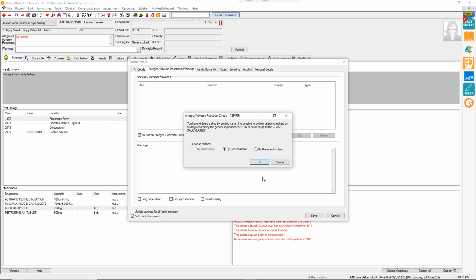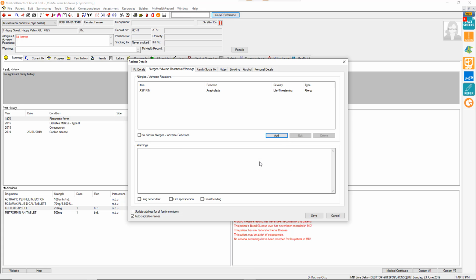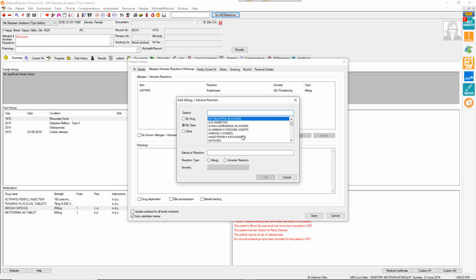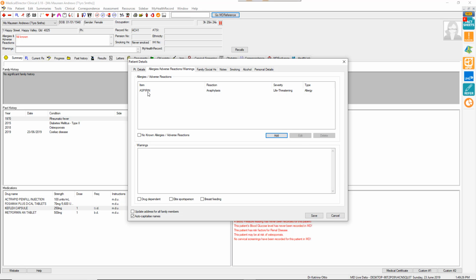I will then be prompted whether I wish to record as generic or therapeutic. I'll click OK. This information is vital to be coded, meaning choosing from that list, as this information will then populate all other relevant areas of MedicalDirector. For example, should a doctor prescribe a medication that has aspirin in it, they will be alerted with a warning.